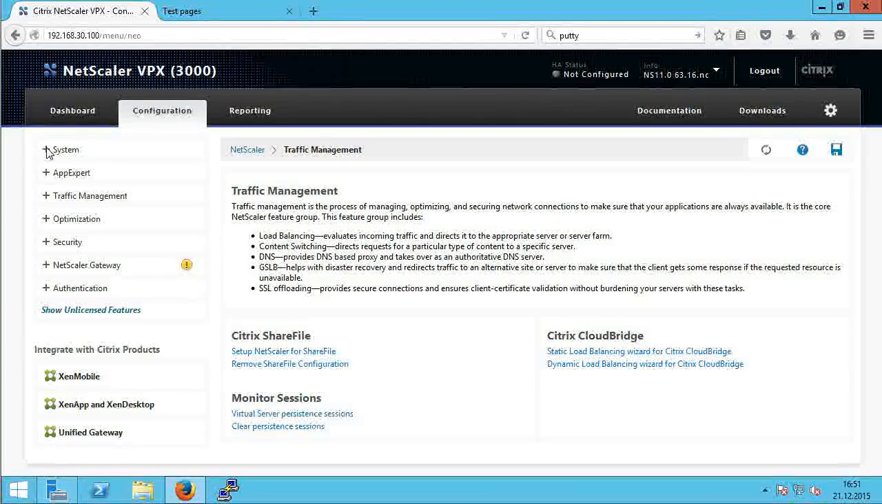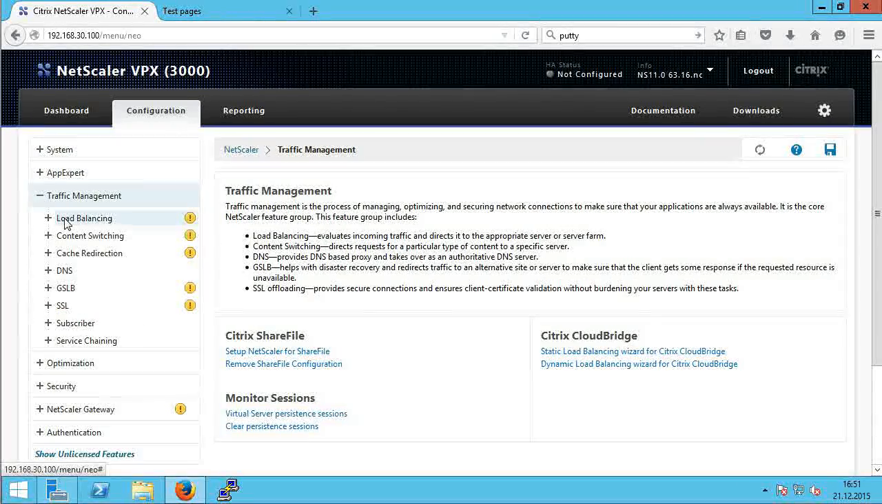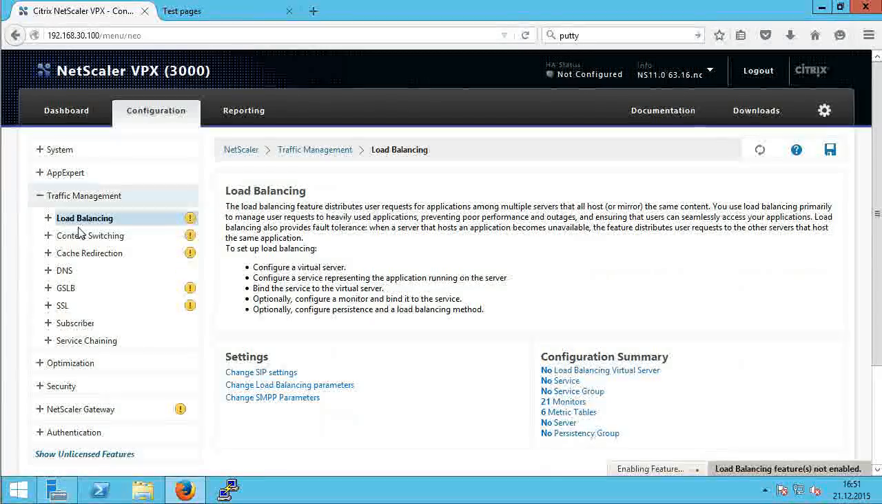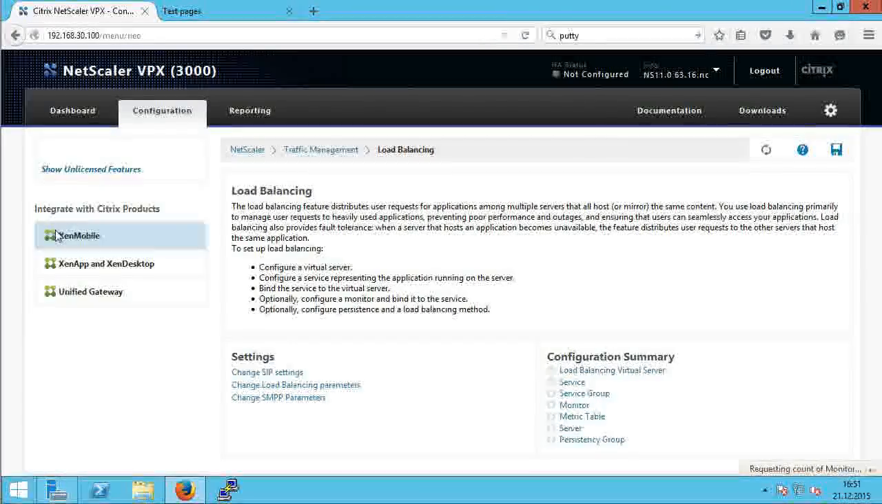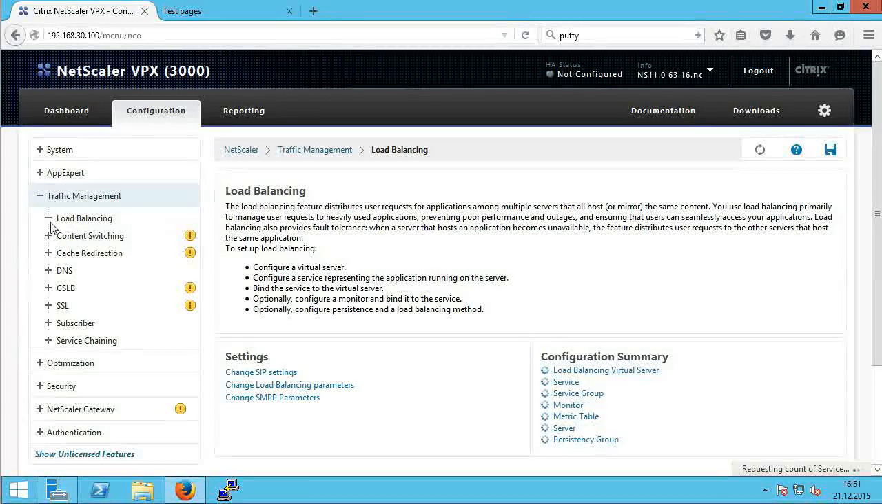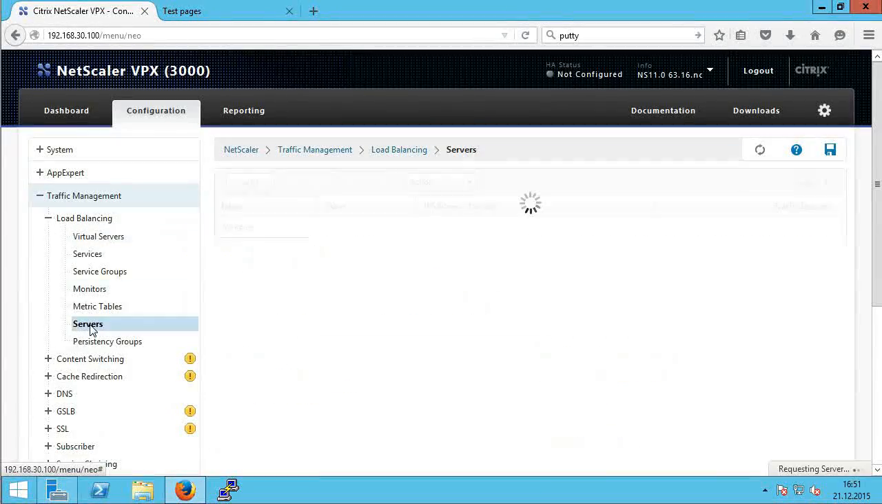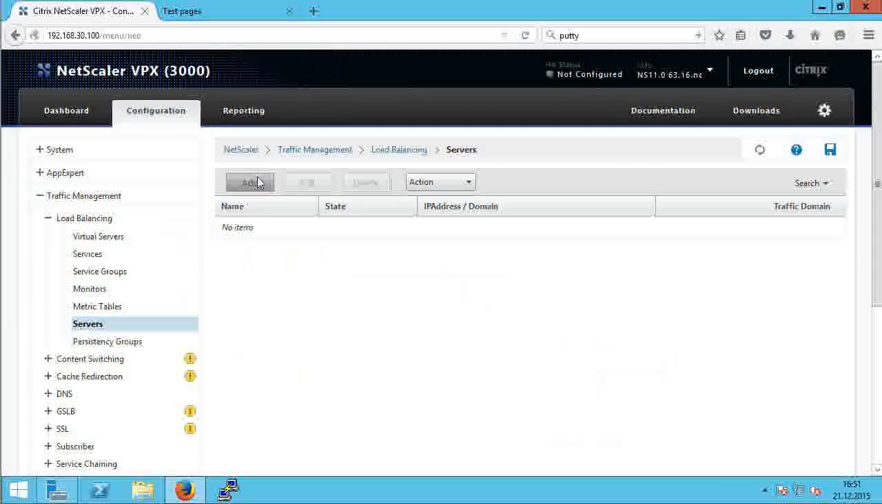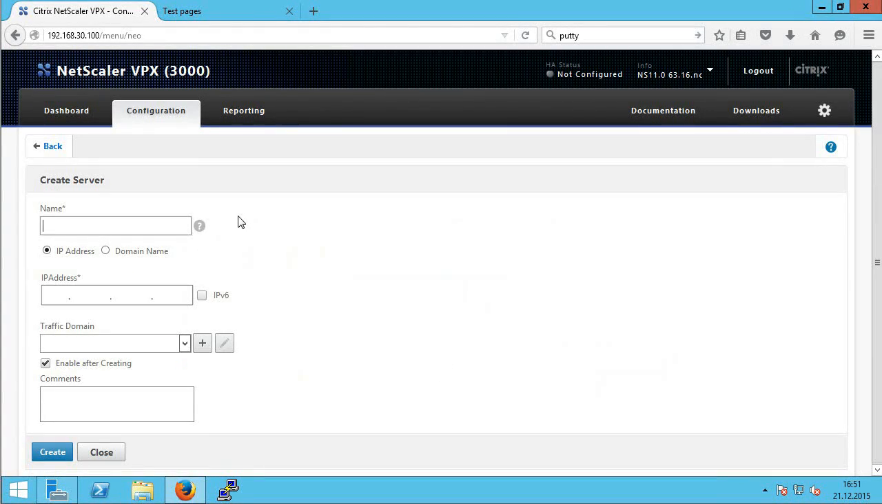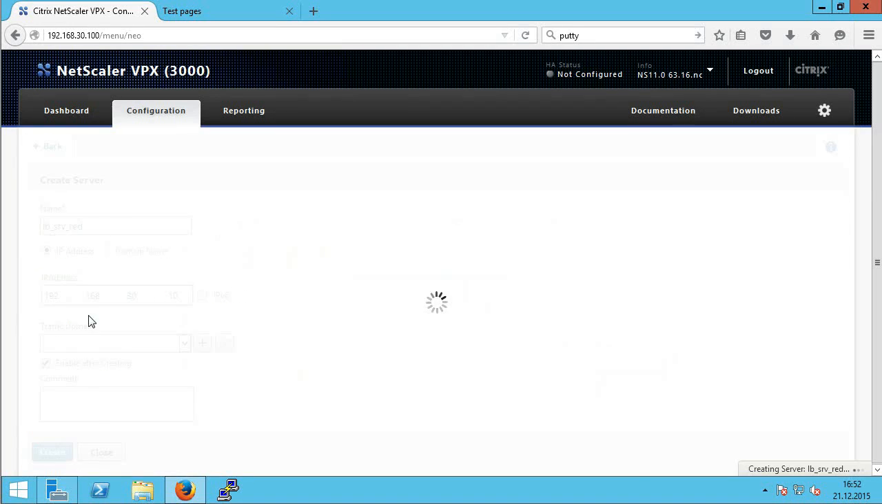Now the first thing I have to do is click on traffic management and enable the feature for load balancing. All NetScaler features have to be enabled to work, or they are simply skipped. So load balancing is enabled. I click on servers. I start from the back side, so I create the servers. First of all, the red server. Give it an IP address. Create, finished. I will do the same with the green server.